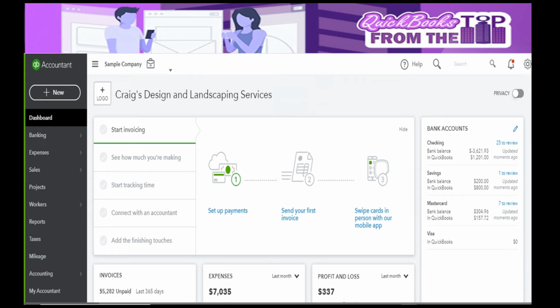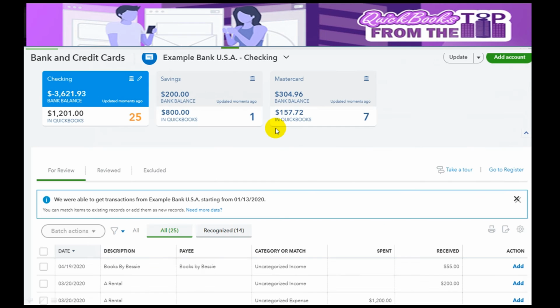All right, now we're going back to the dashboard. I always go back to the dashboard even in my trainings just to get you back on track here. And what we want to do again is look at the checking, and it's got a number here of 25. That means there's 25 bank feeds that came in. So these are coming directly in from your bank. It shows there was Books by Bessie, and we received $55. Also, we had some A rentals pay us, and then we had some expenses.